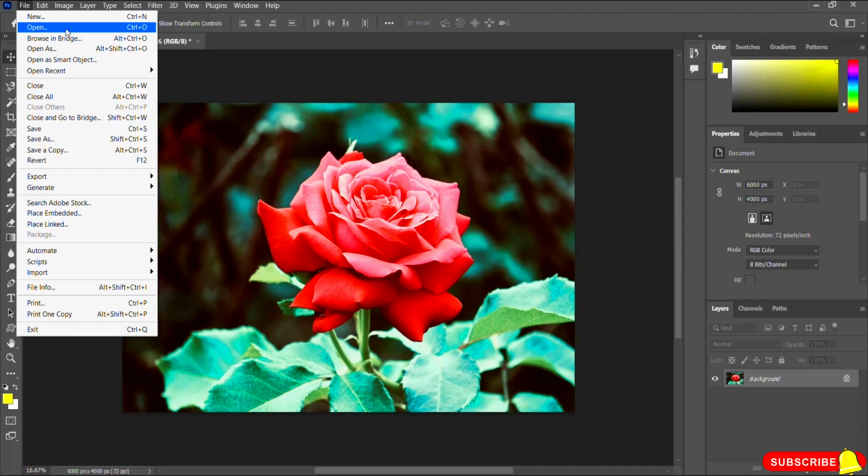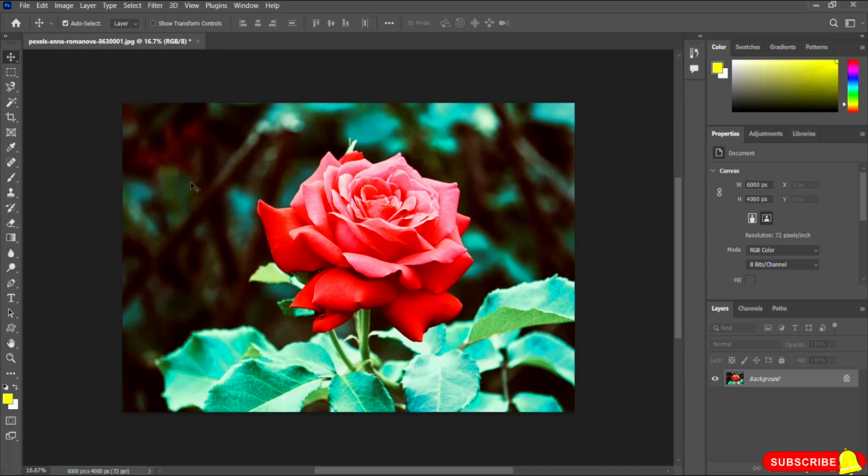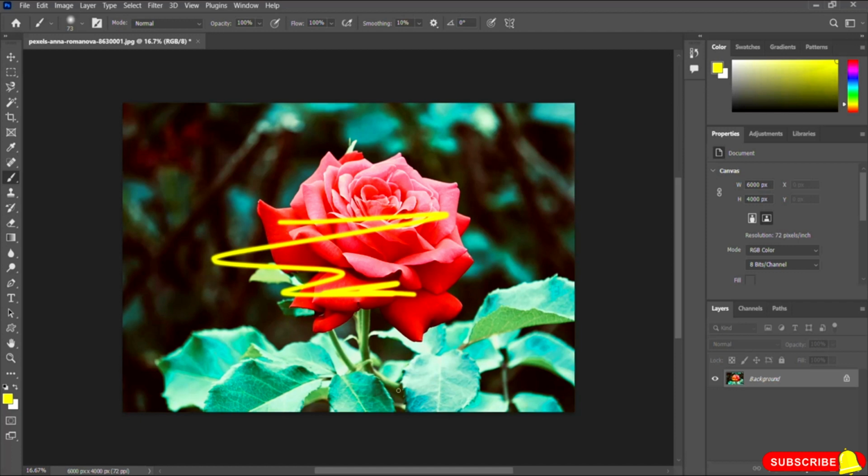And now I'm going to show you an important part, that is the save option. So you can see here I have an image. I have opened an image in my Photoshop, and I want to use this brush tool, and using the brush tool I'm drawing some yellow line. Now I want to save it. So you can see the name of my image is Pixel Anna and my extension is JPG.